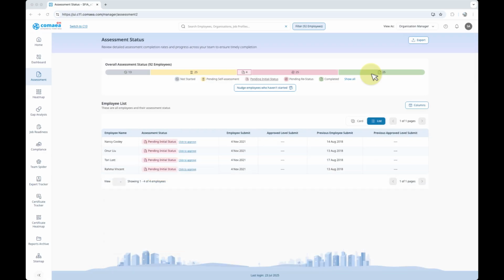You can use the status bar to filter the results by clicking on the bar itself. So you can filter by any of the workflow stages. To remove the filter, simply click on the Show All link.